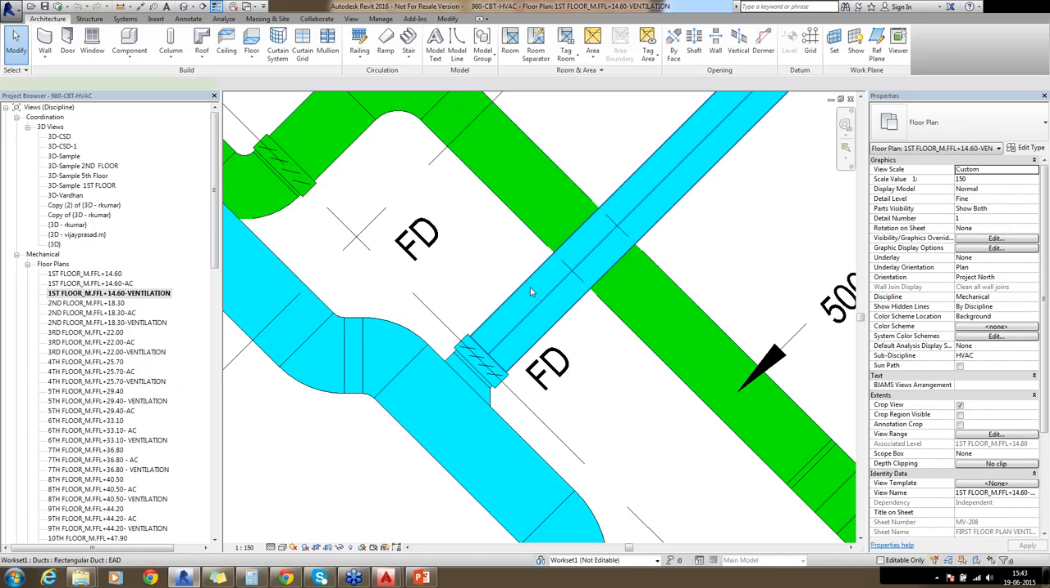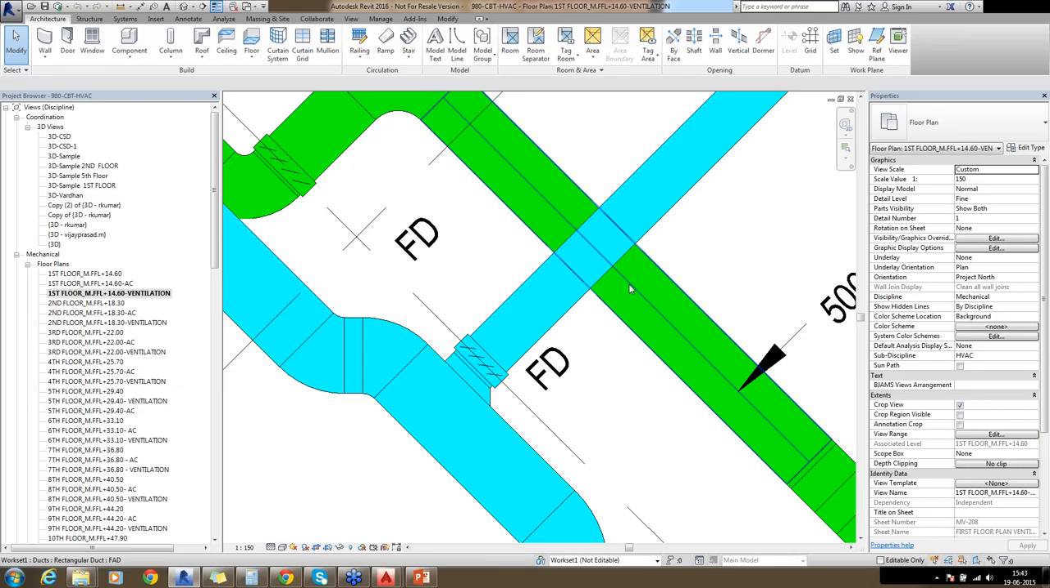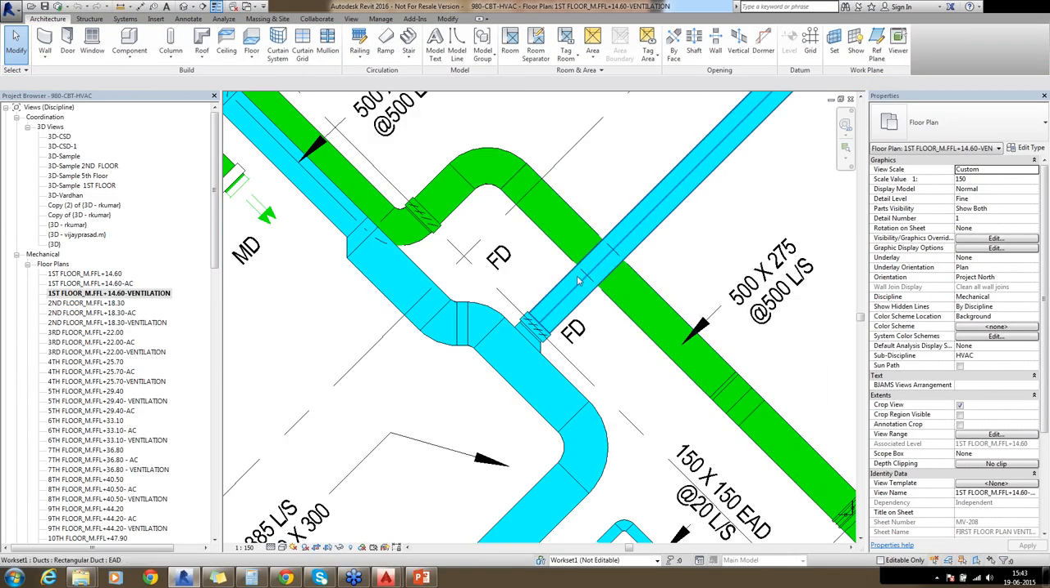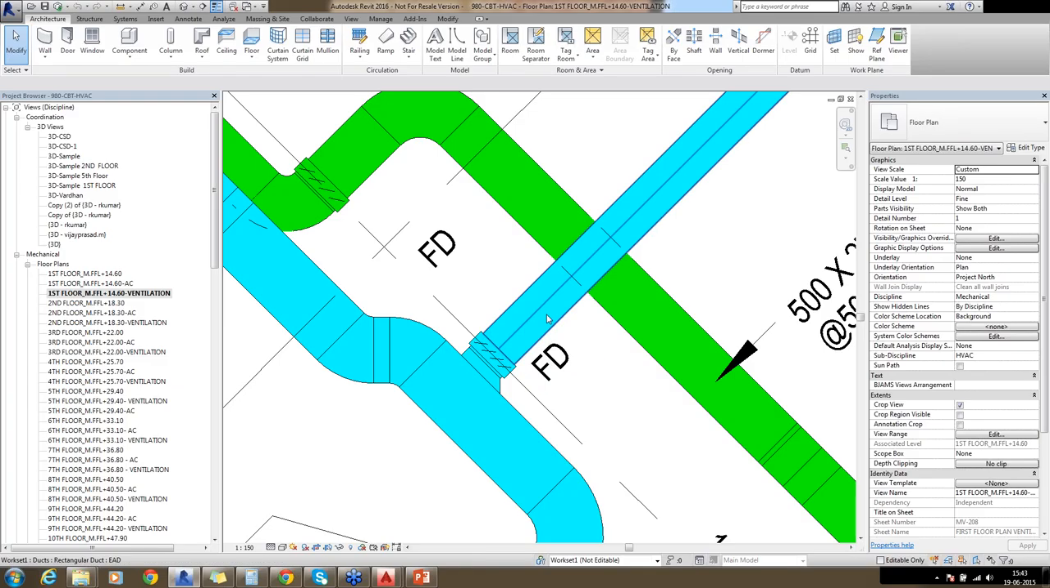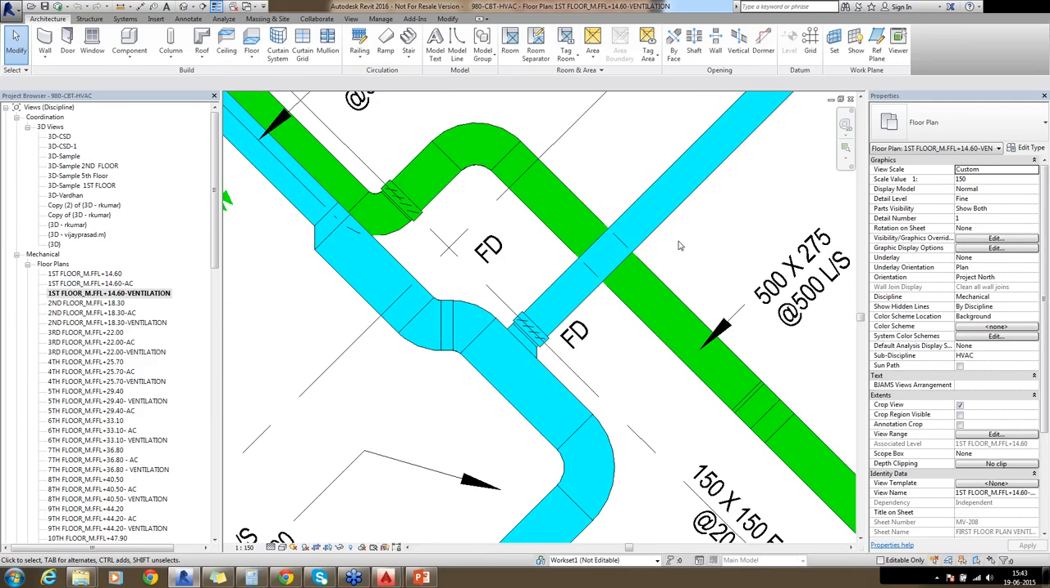See, here this duct is at an offset of 3150, this one is 2750. It means this duct is crossing above this duct. In this case, we are getting one hidden line. These settings we will find here.